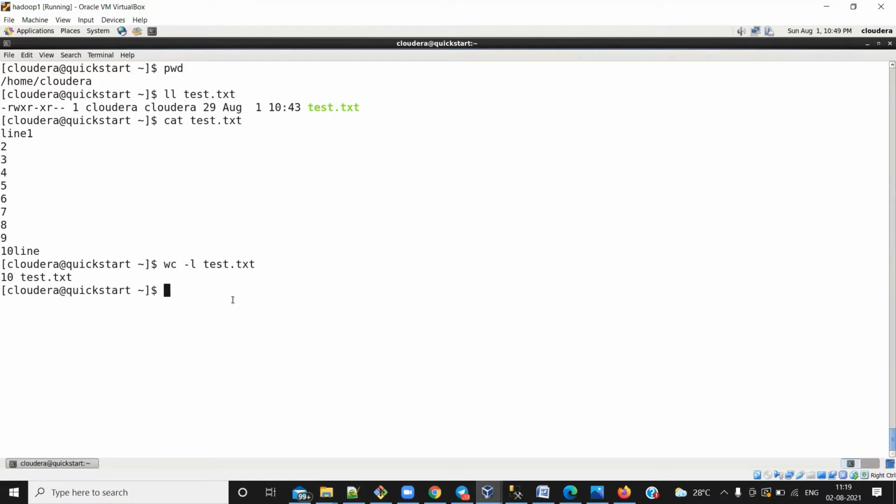But if you want to see how many words and how many characters there are also, then you can just directly run the wc command and it will give you all three things: there are 10 lines, then there are 10 words, and then there are 29 characters.